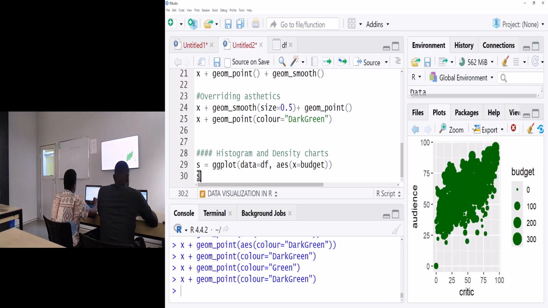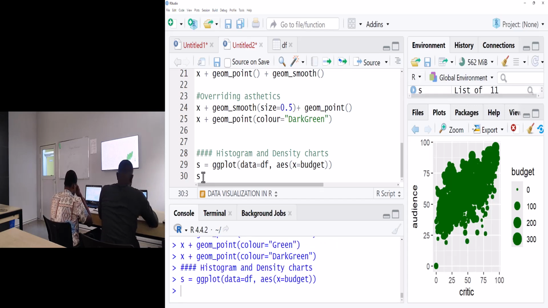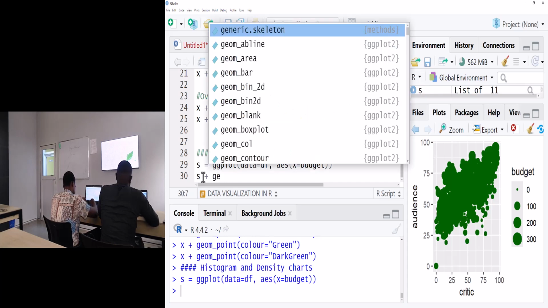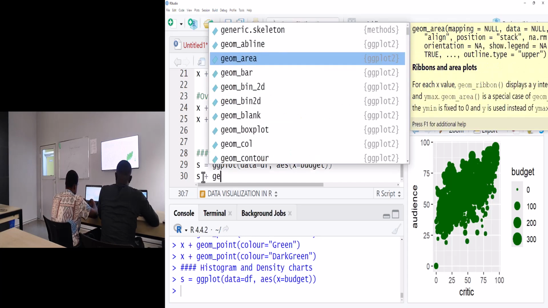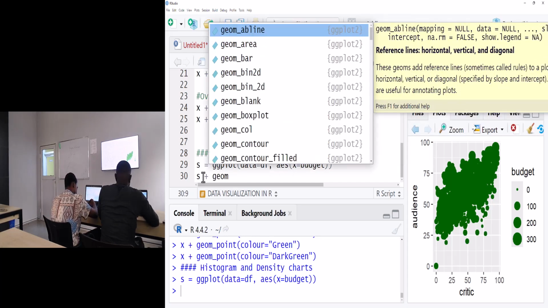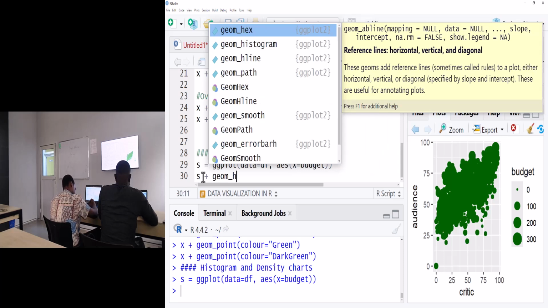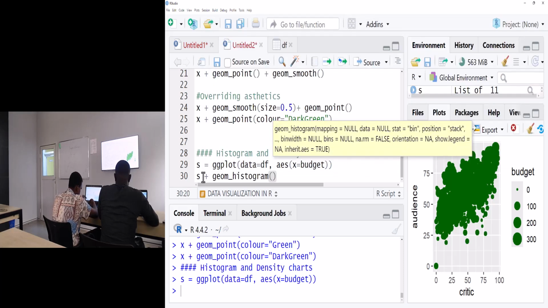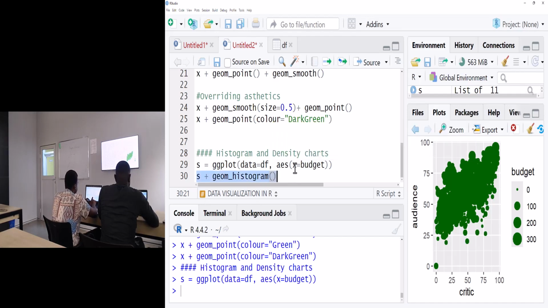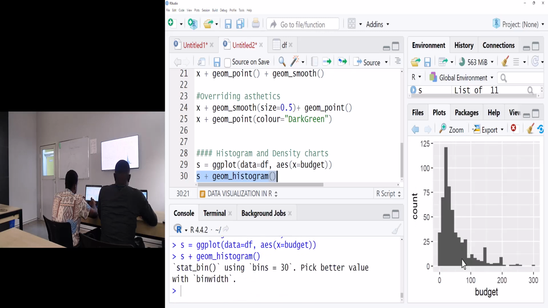When I can now say S, I have not executed this, so this does not exist. All right. So x plus geom underscore histogram. So first, I won't add anything fancy to this. I'll just run this. All right. What can you tell? How do you read this chart?